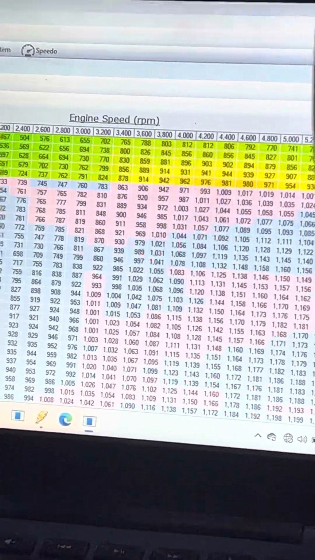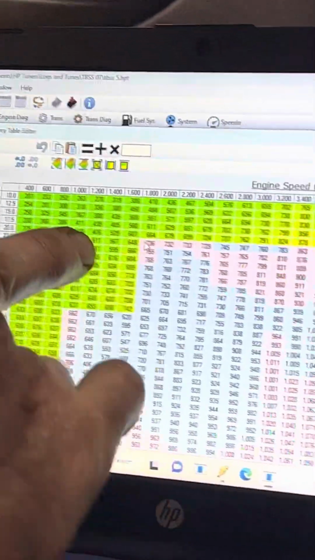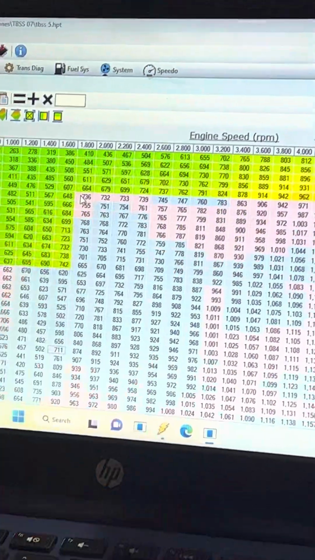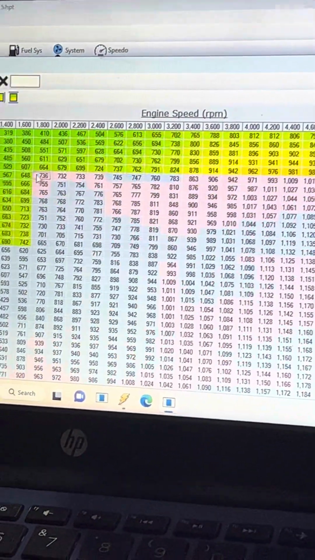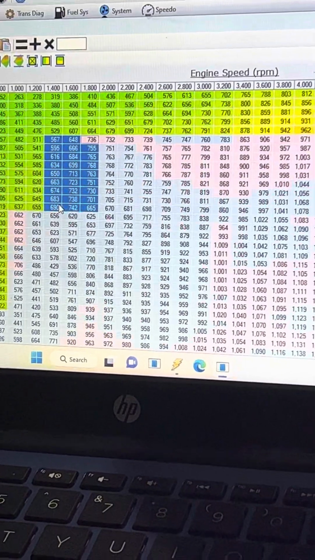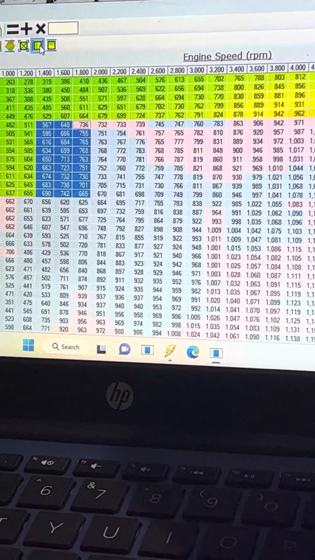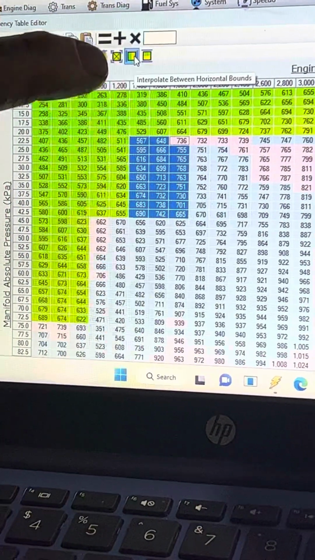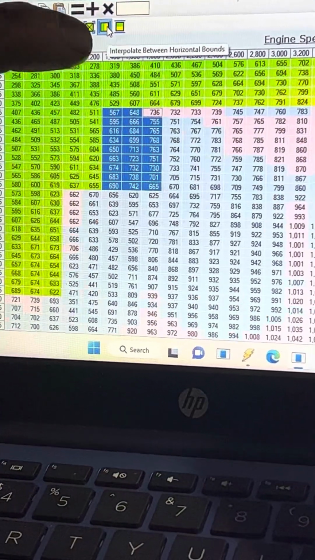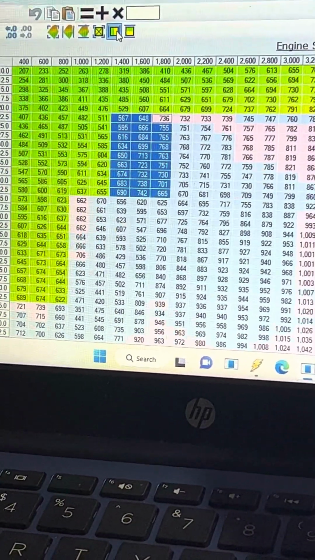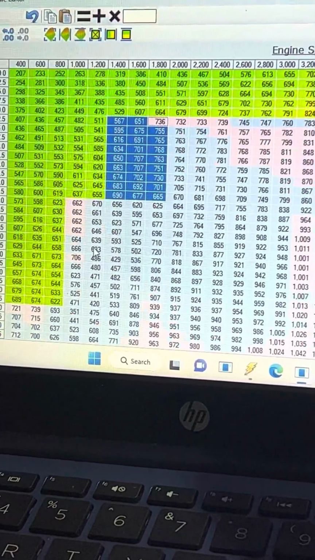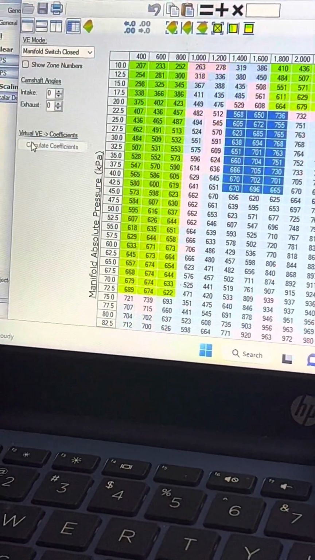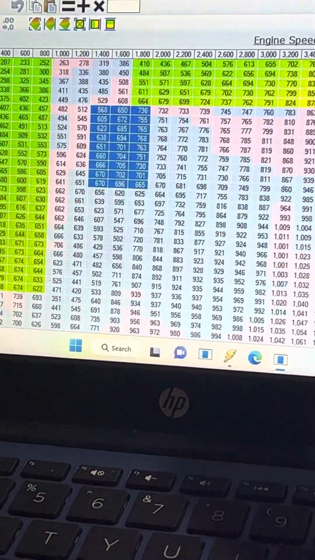And now you can go in here and do the same thing. You want to change this row right here. You can grab this and then push calculate coefficients. Push interpolate, and that's column. And then come back over here, calculate coefficients, and it took care of that little spot.